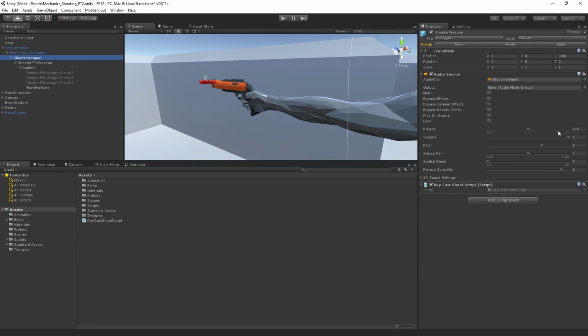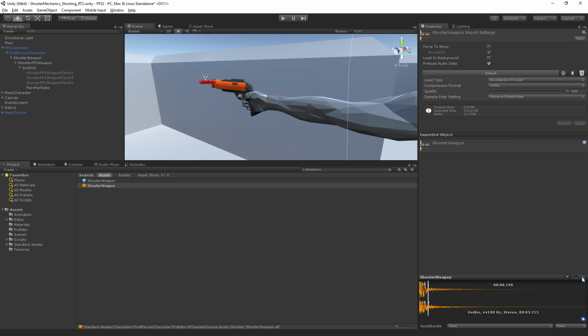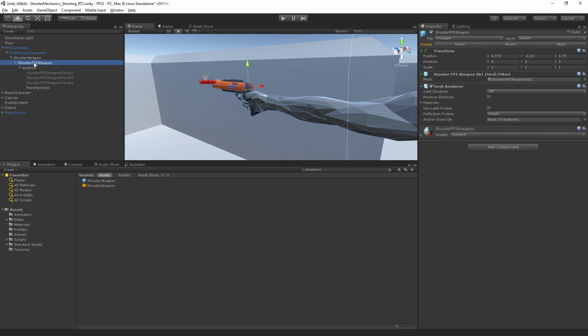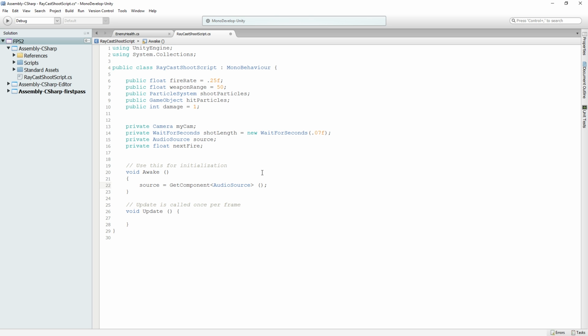So in this case, we have an audio source here, and I've actually got the shooter weapon sound effect, which is that pew pew sound that you heard before, this guy. So I've already set that up in advance, but basically it's just an audio source with that in it. We're going to get a component reference to it in Awake so that we can play it when it's time to fire our weapon. Then I'm going to get a reference to my camera.